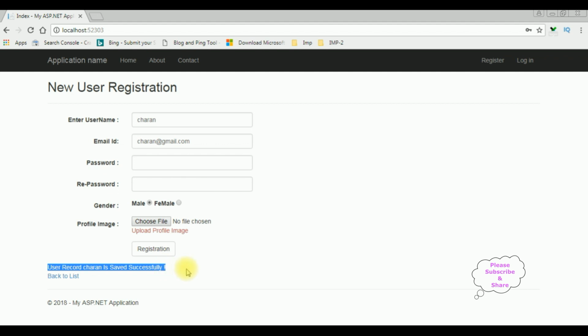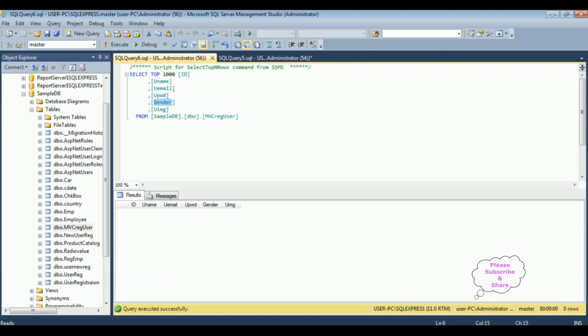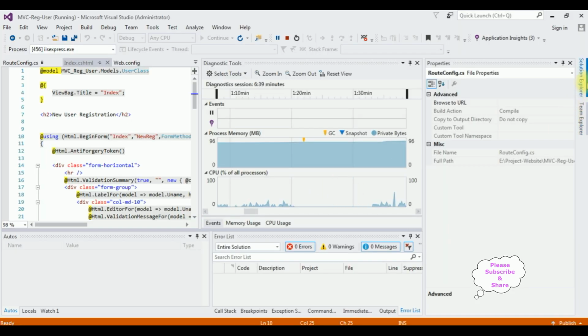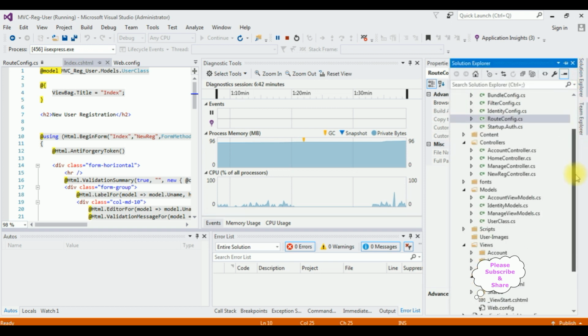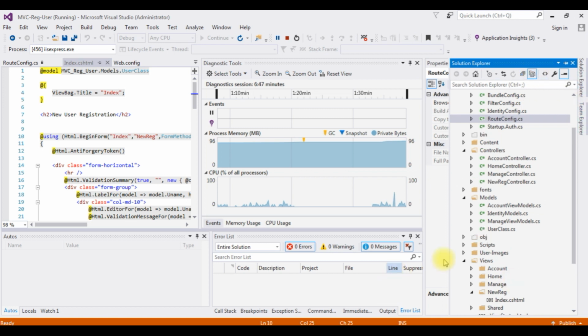Let's check in the database whether the record is saved or not. Let's execute the statement, execute, and here we got the results. The user Charan is inserted successfully. Let's check in my project folder whether this bike1.jpg image is added or not. Solution Explorer, come to the bottom, the user images folder, show all files. I'm expanding the folder. See, here we got the bike1.jpg added in the user images folder.